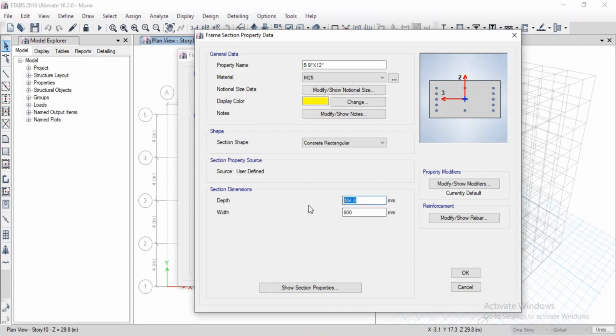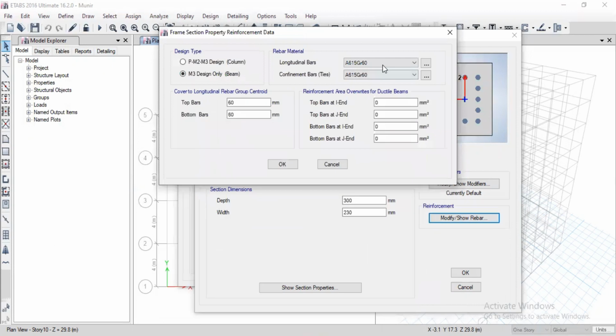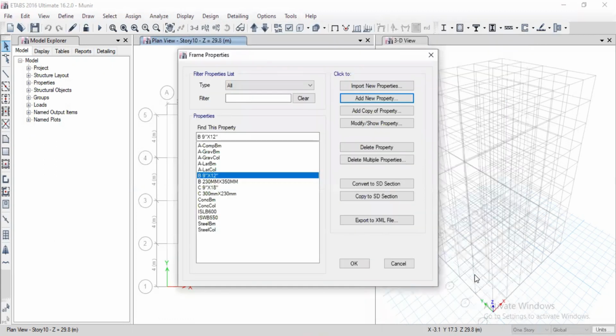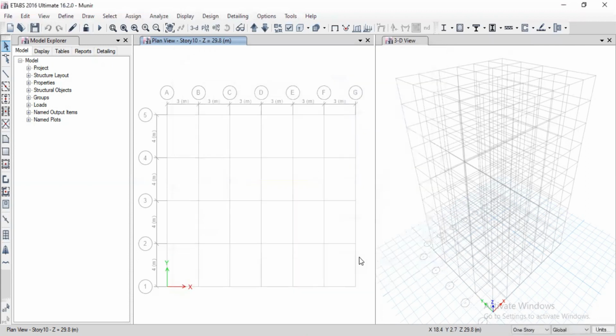Now here, the depth I assign is 300, and that is 230. Now the next one, modify rebar. Just click on the options design beam, that is the HYSD 500. Now cover, that is 25 mm. Then click OK, then click OK. Understood? So we have added all the properties, two properties for the column and two properties for the beam. Now just click OK.